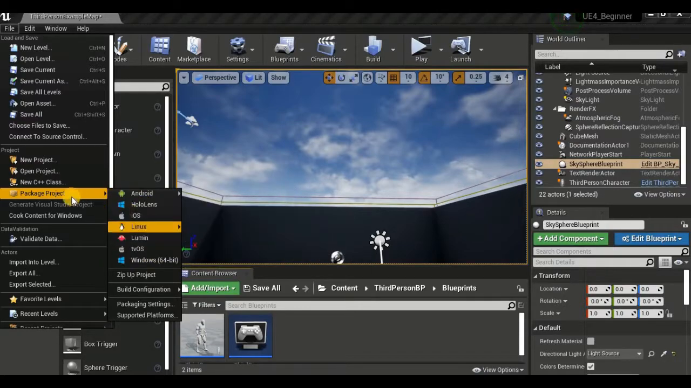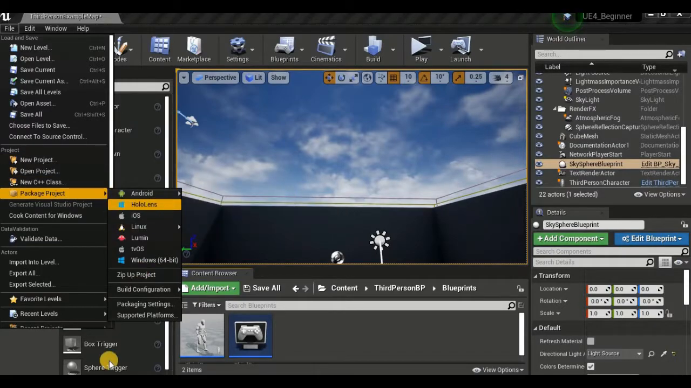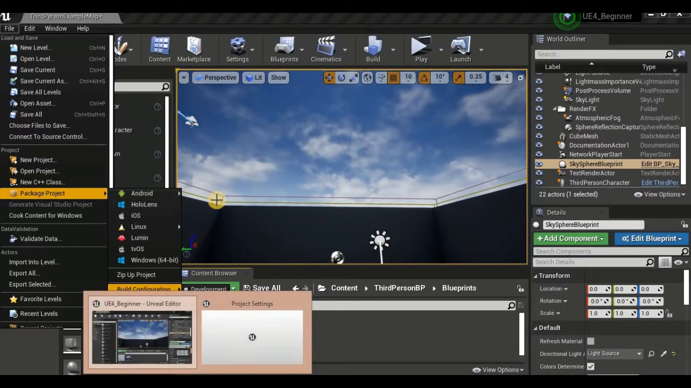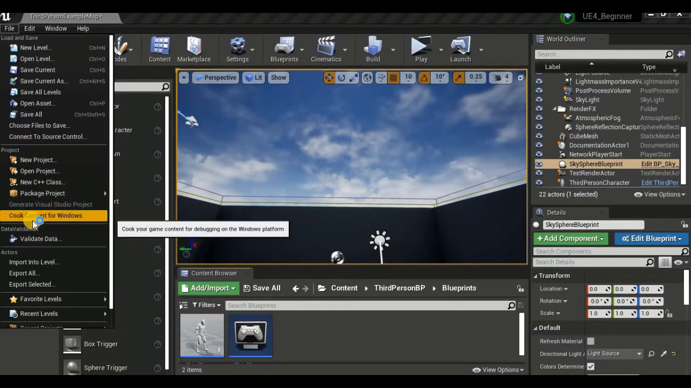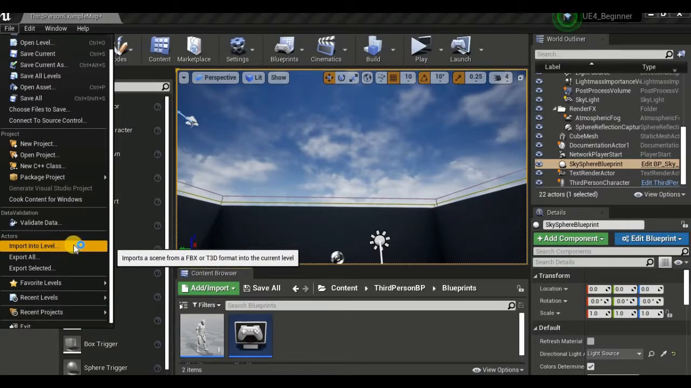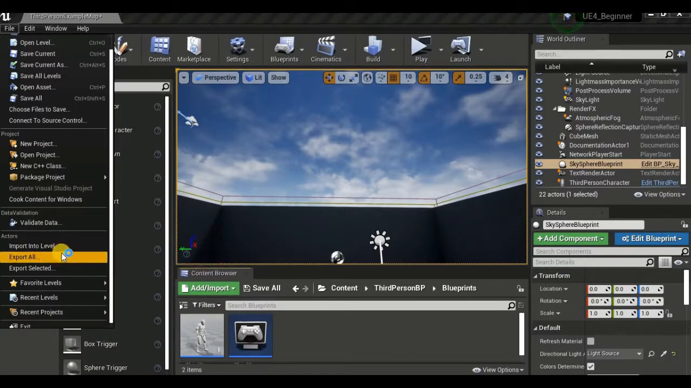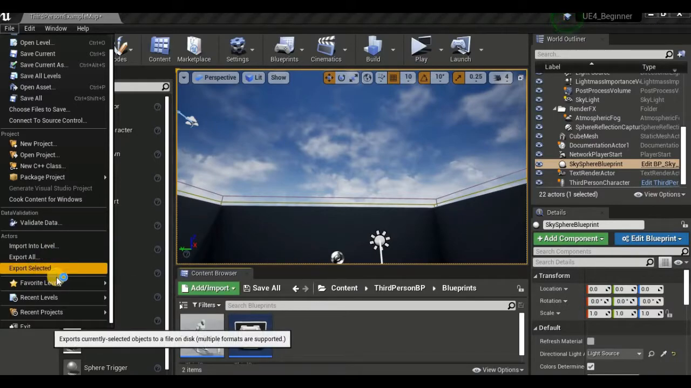your project as a game, so we can run it through a shortcut, like a real game. Here you can cook content for Windows, validate data and import into level. You can import assets and actors into your level. You can export all the things into your project. You can export the selected ones.